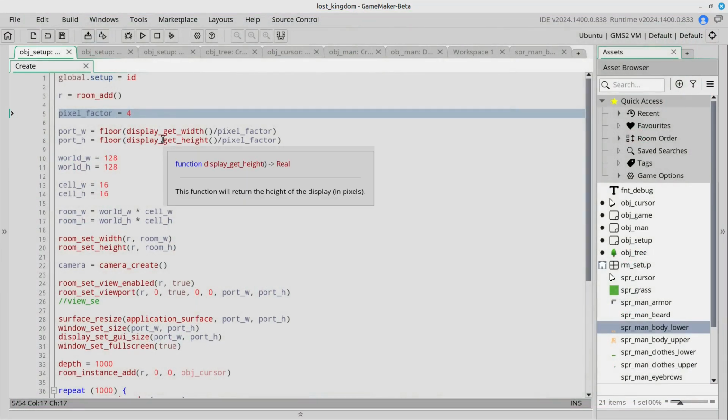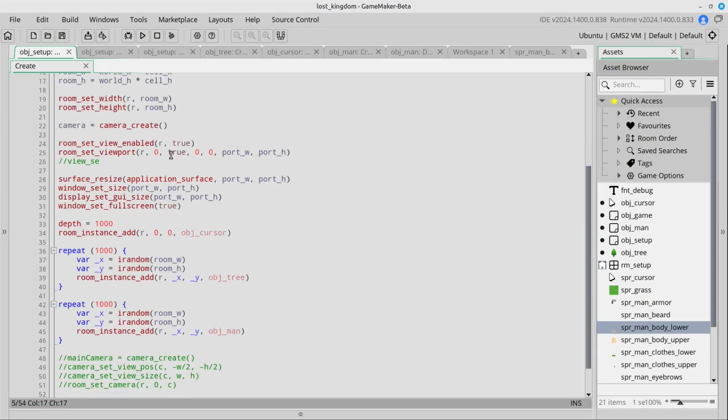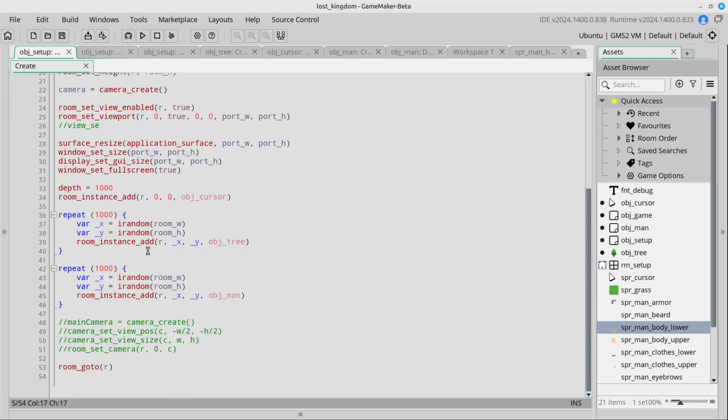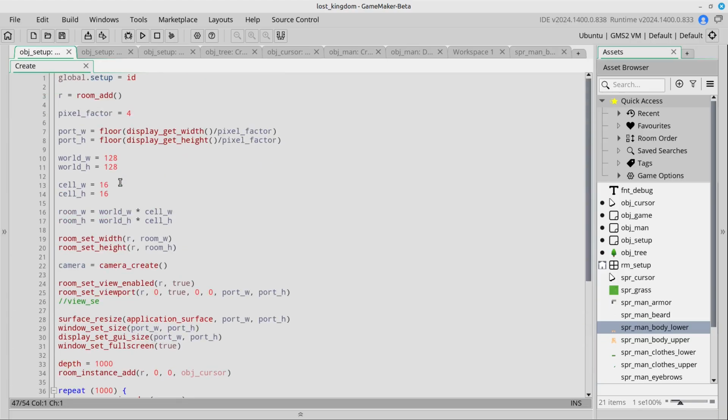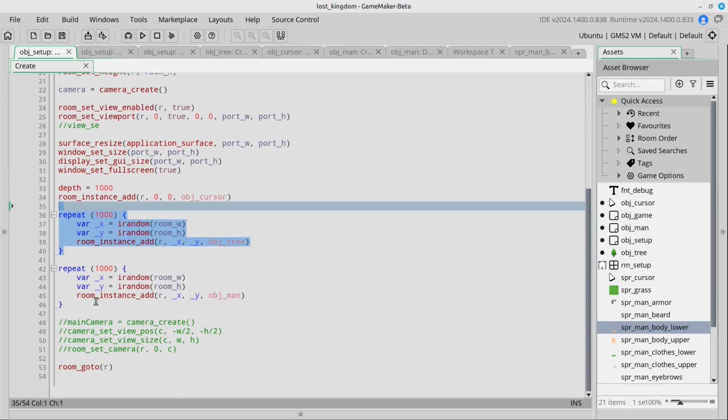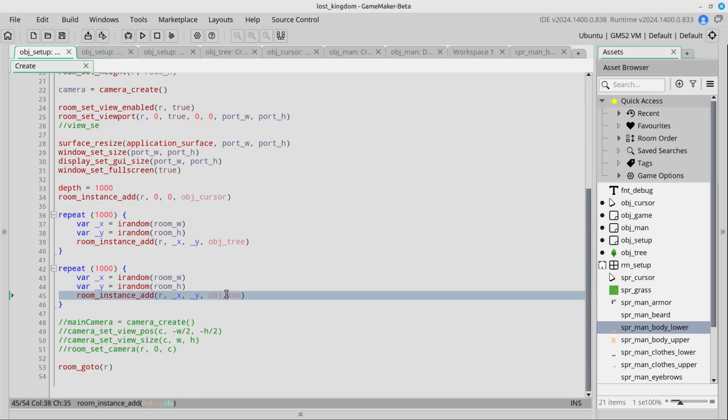Yeah, and let's take a look at the code here. So far there's nothing special. There are 1,000 trees in the room, and the room is 4K by 4K. So these are multiplied by each other, and there are 1,000 trees. There are 1,000 random people.